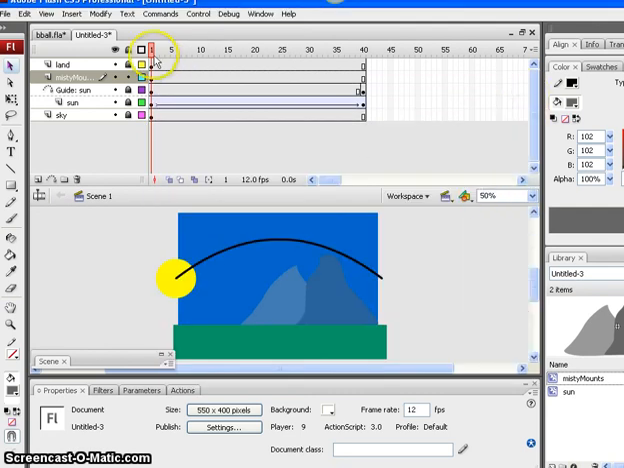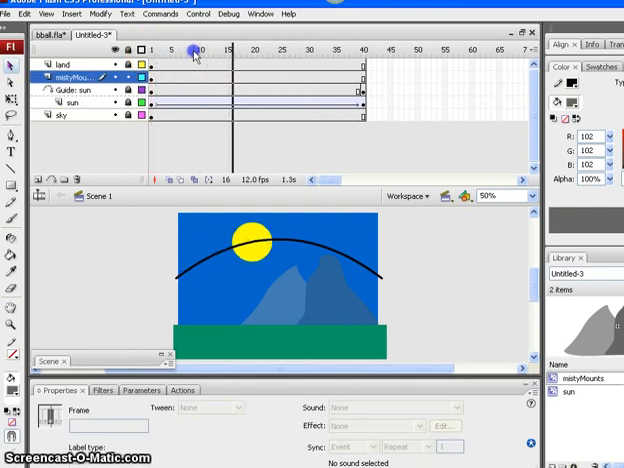Okay, brilliant. And from there, we can mess with some other effects in later tutorials. So have a go. See if you can make a misty mountain scene with a rising sun.